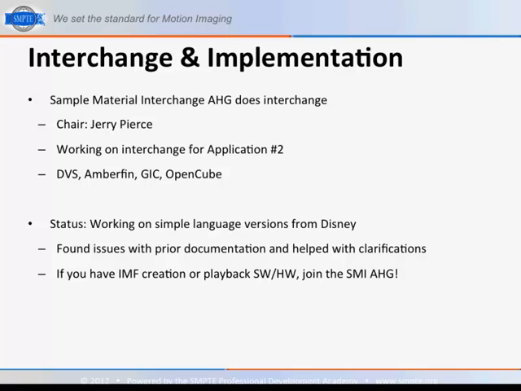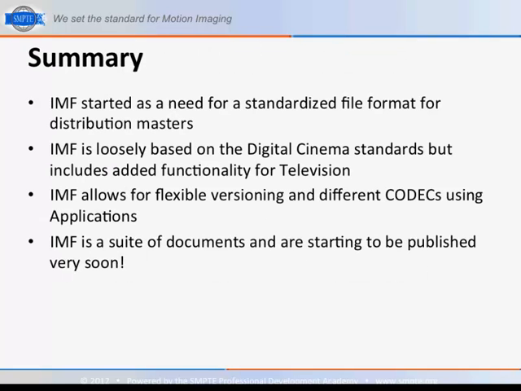So I would encourage any manufacturer that has any sort of IMF creation or playback implementation to join this SMI group, and I'll tell you how to do that at the end of this presentation.